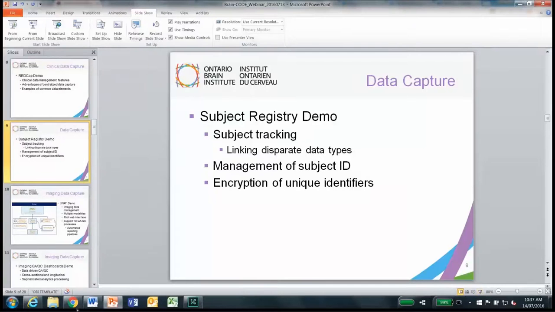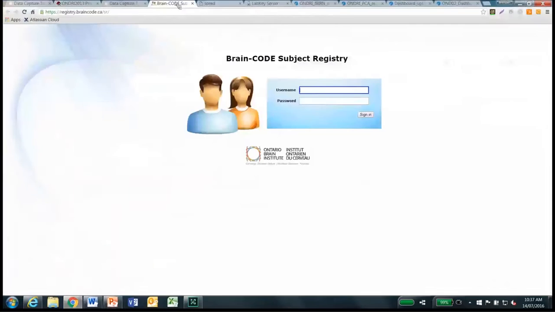Now to look at a very brief demo of the subject registry itself. It is a web-based program. It is an encrypted web-based program, as you can see. It has an encrypted interface. I just have to remember one of these many, many different passwords, as we're all familiar with.